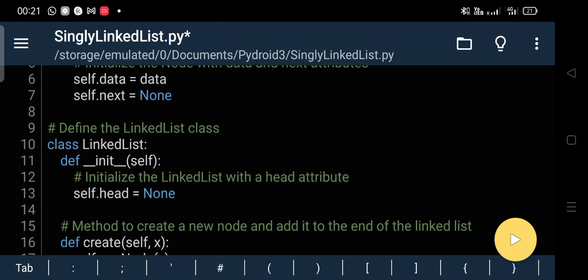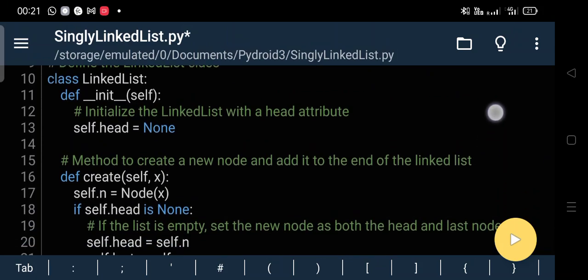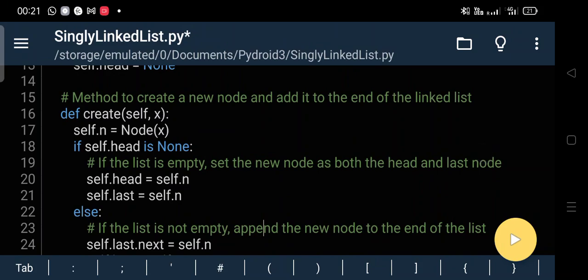The init function is called when a new linked list object is created. It initializes the head attribute to None, indicating an empty list. The create function allows users to add elements to the linked list. It takes an input value and creates a new node with that value.